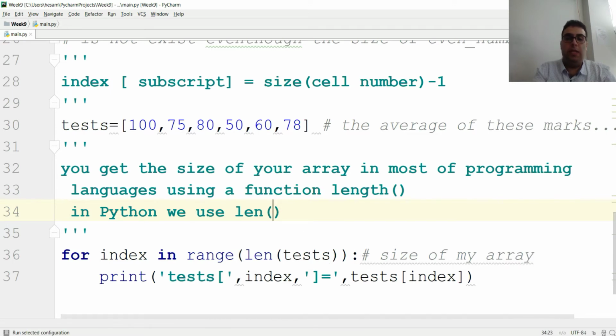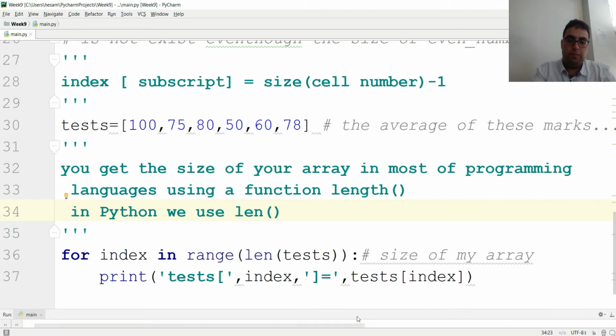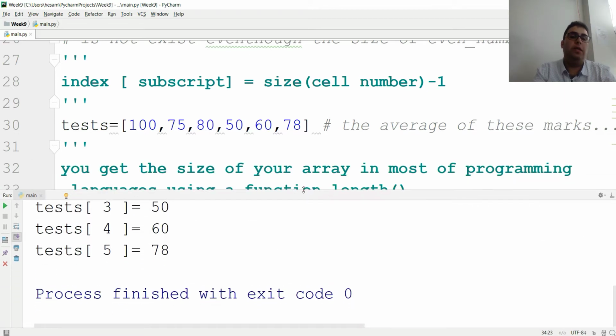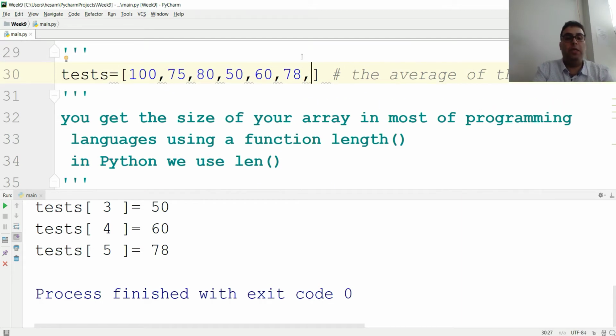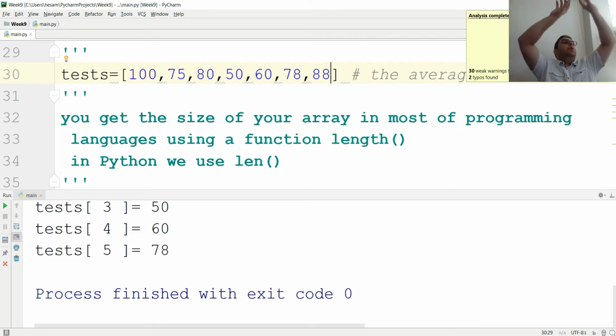So in that case, when I'm running it, here we go. It generates the exact same thing. But the good part is, if I later on go and say, oh, I have another exam now, and that one is ADH, and I'll run it, it automatically is going to get the size of that array, which right now is 7, and go from 0 to 6.